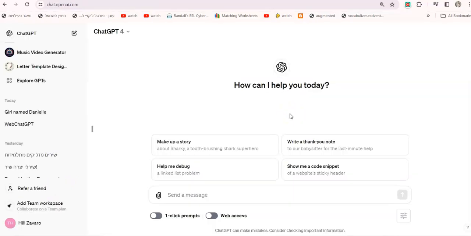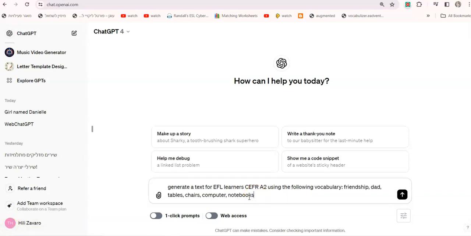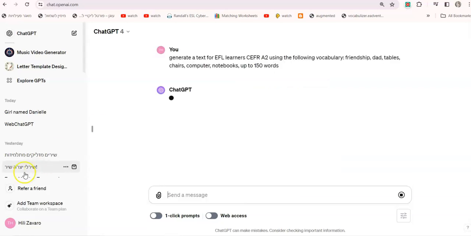Let's say we want to go to ChatGPT or Google Gemini and generate a text for my class. I should write something like: generate a text for ESL learners, CEFR A2, because I'm using this for my elementary students, using the following vocabulary. And I also want to note up to 150 words, the maximum number of words.